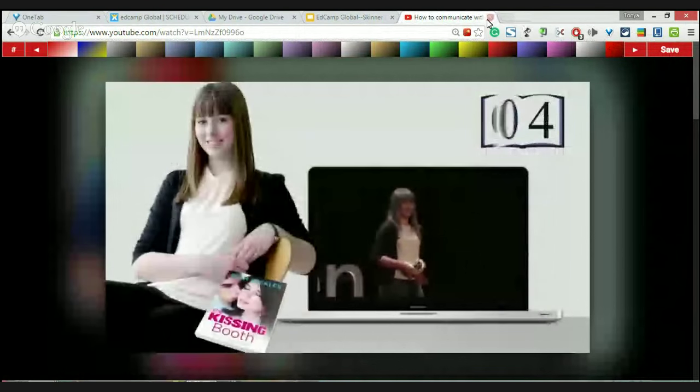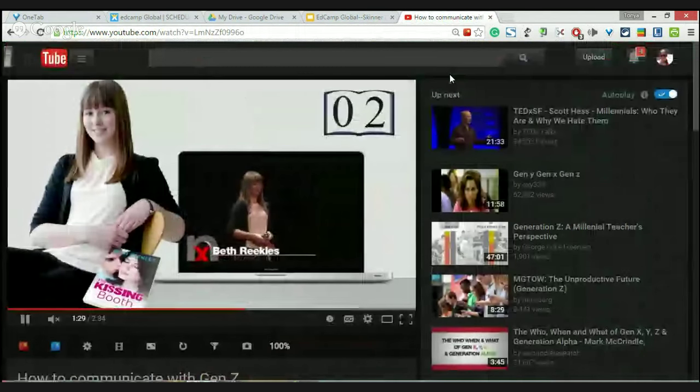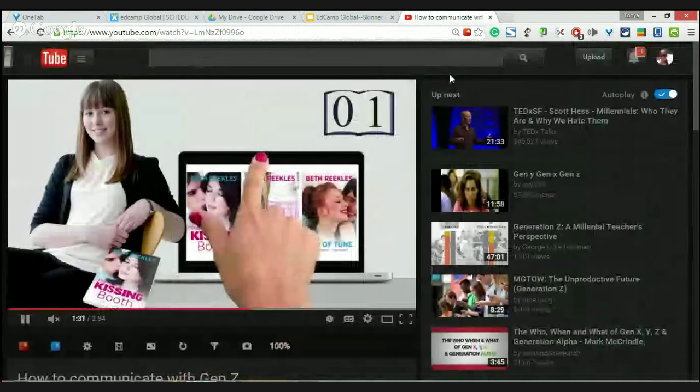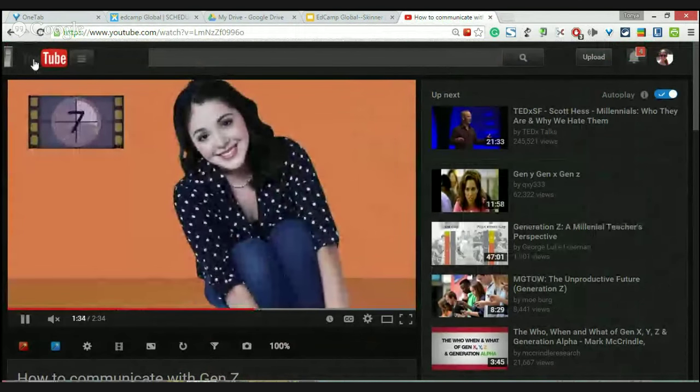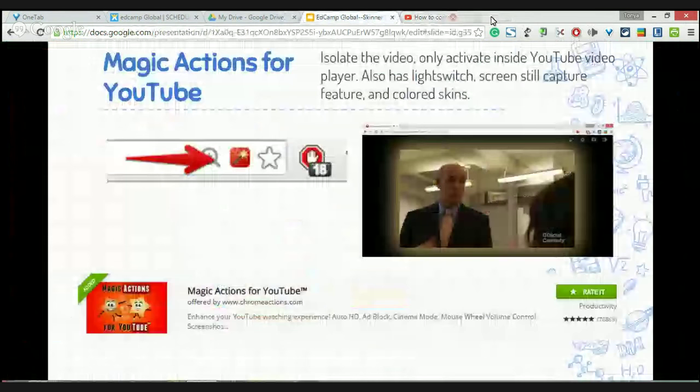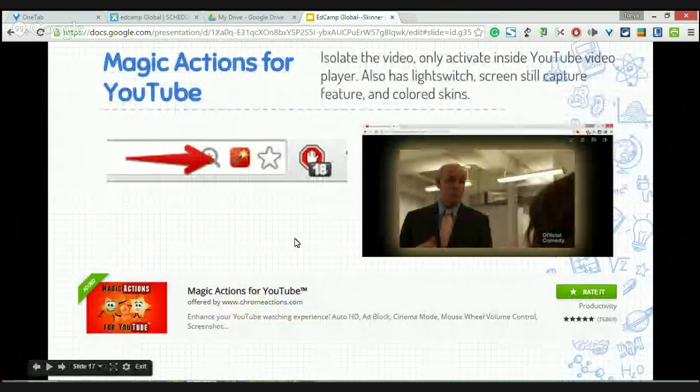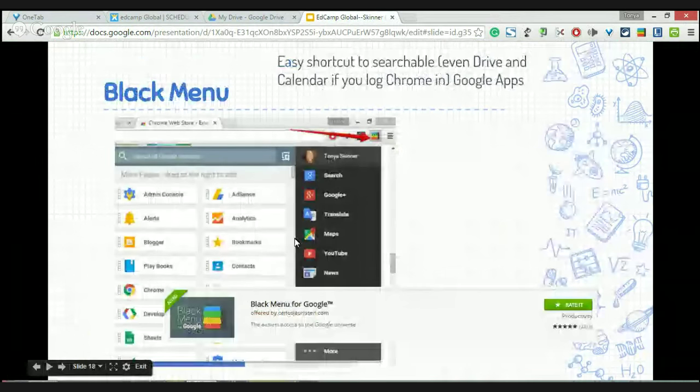So anyway, that is Cinema Magic. To get back, you just click right beside your video, right above it again, and that puts you back the other way. And that's, again, Magic Actions for YouTube.